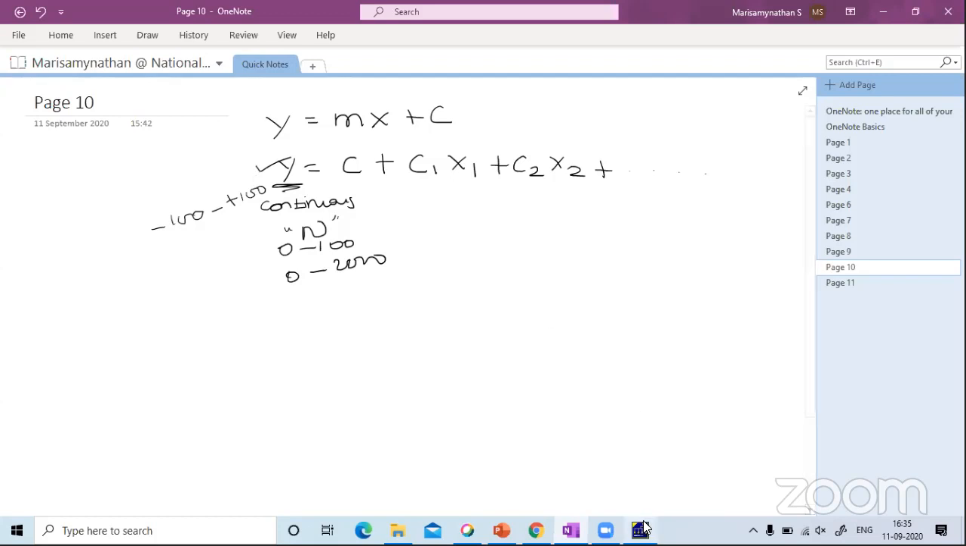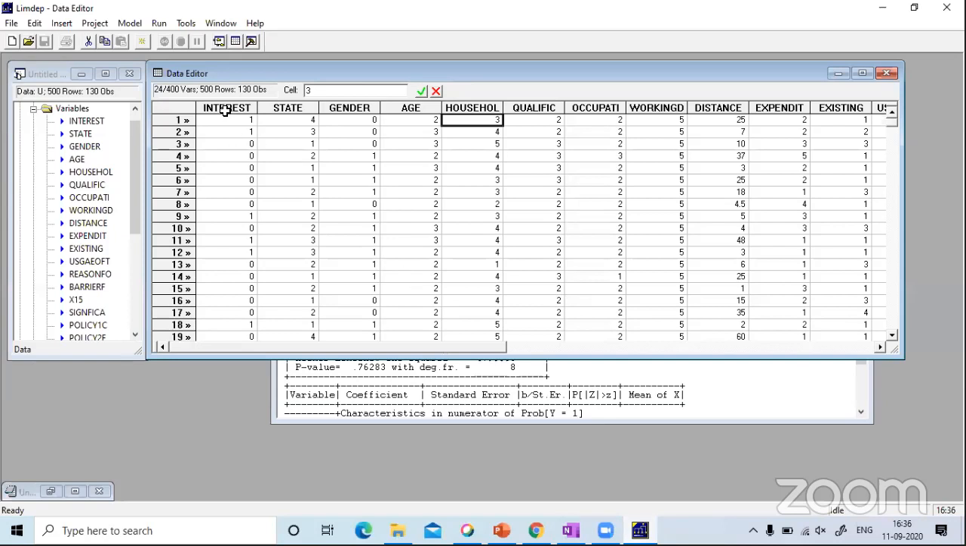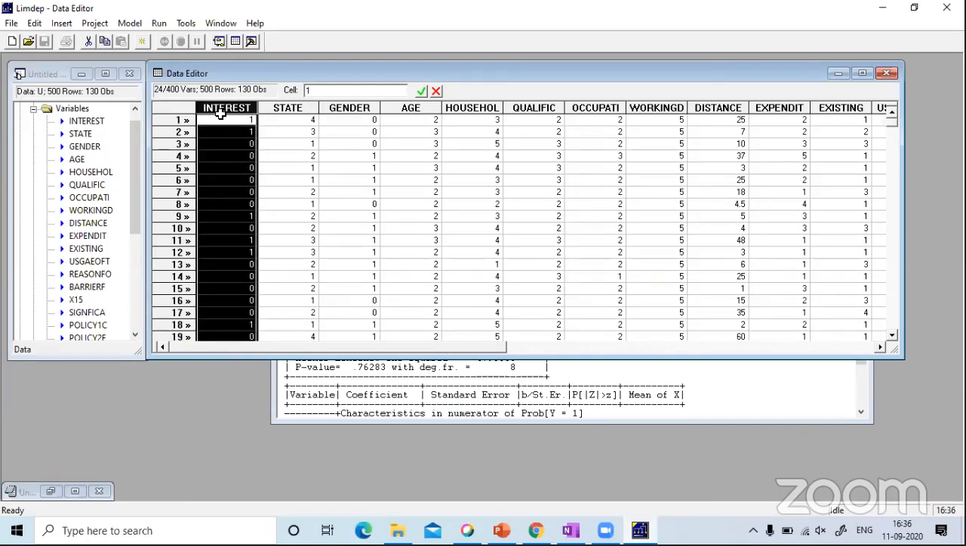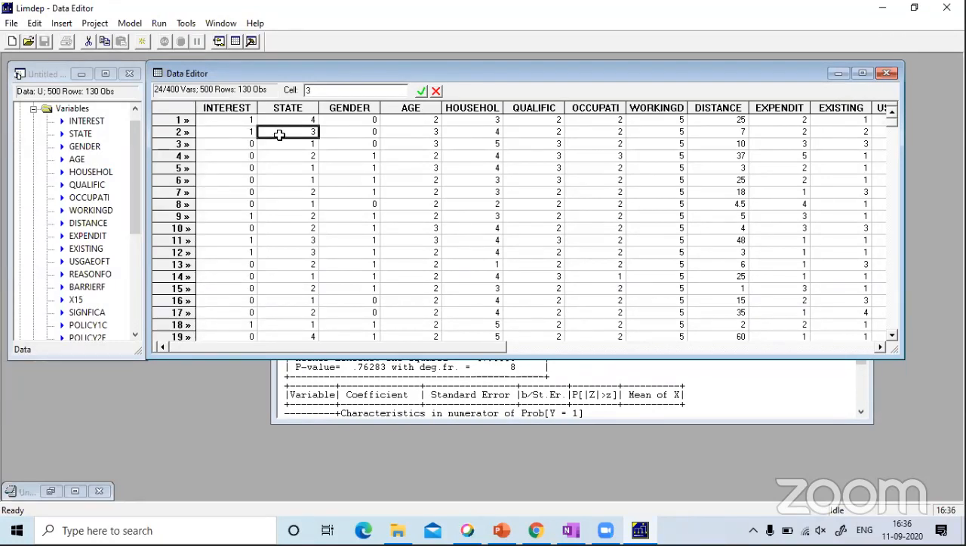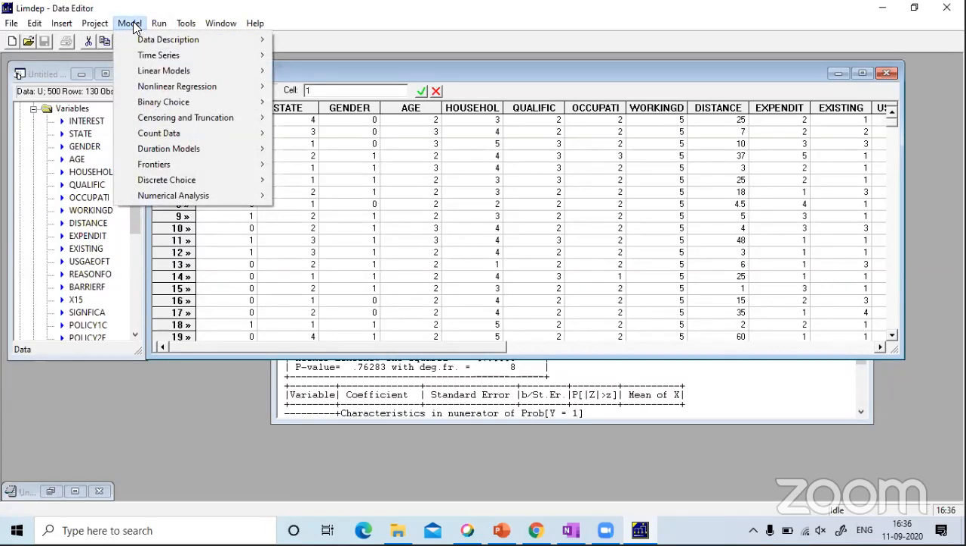For explanation and demo purposes, I'm using the same interest as your dependent variable. But actually, we can't develop interest as a dependent variable in a linear regression equation because it is just binary data, and binary data should not be used. But for explaining the procedure, I'm assuming the same problem, and we can see how to estimate that value. So with the same data, go to the model, linear model, and you have a regression option.